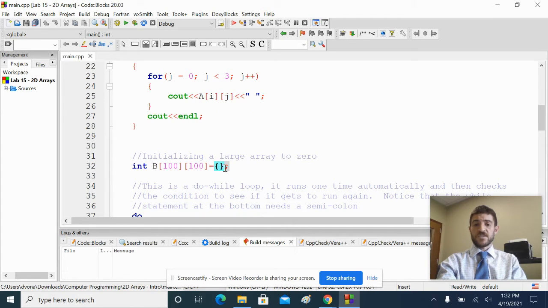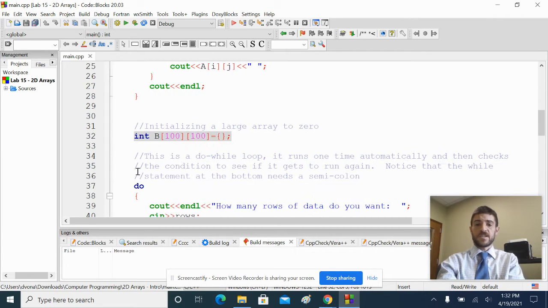This right here is just syntax showing you how you can initialize an entire 2D array to 0. Just empty curly braces will initialize the entire 2D array to 0, which is actually the same syntax for a regular array. So that hasn't changed at all. If you want to make everything 0, that'll work.